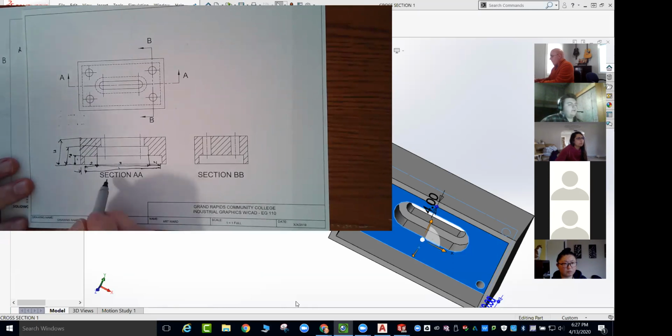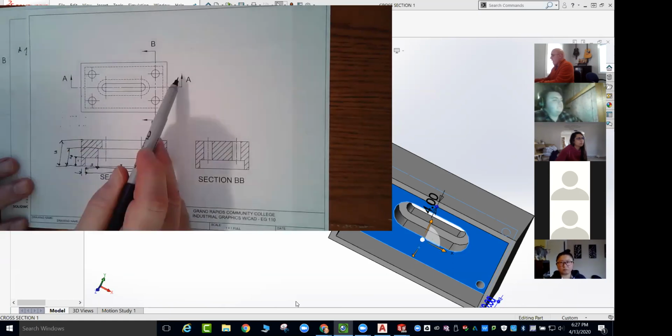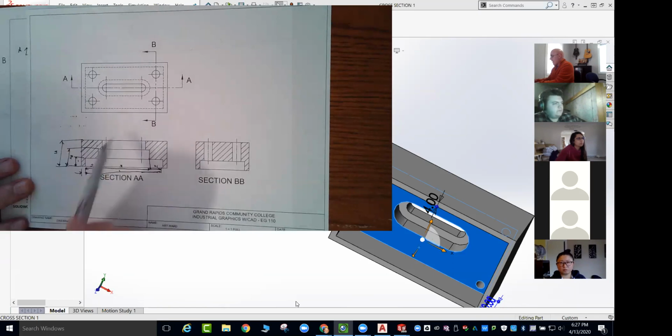I'm also going to always label my sections, section AA, section BB. I don't want to not label them because then someone can look at this and say, what is this a drawing of? But when they see that it is section AA, they can go and find the cutting plane line. There it is, section AA. Oh, I'm cutting that block in half. That's what it looks like on the inside.